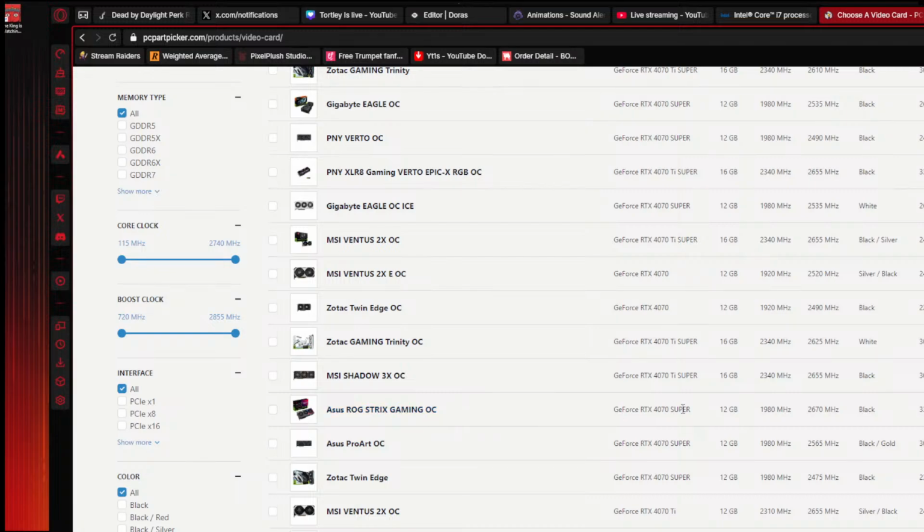Honestly, I think this is a great card. 4070 Super, it's exactly what he wanted. And it's the Strix version, which is prime for cooling, but it's not white.